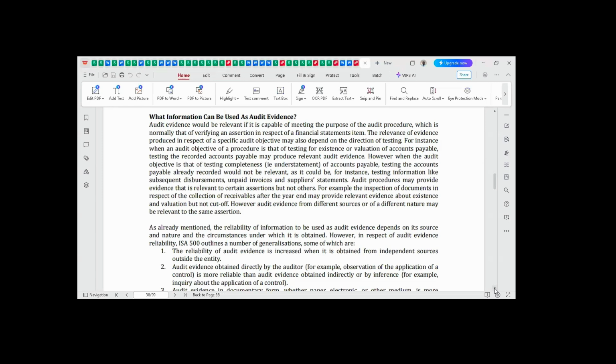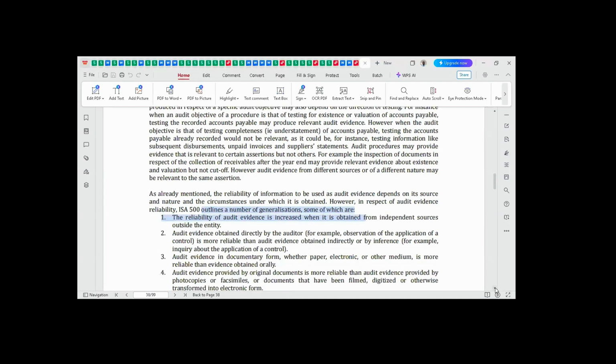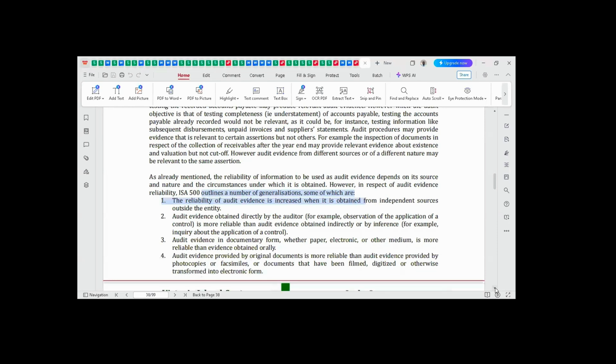Reliability and relevance are two qualities of what? Audit appropriateness. Okay? Are we together? So, in order for you to be able to know which information will be relevant and reliable for this audit engagement, you have to measure them or assess them on this generalization. This is it here. On this generalization. So what are the generalizations? These are ways to test or to assess if an audit evidence is appropriate.